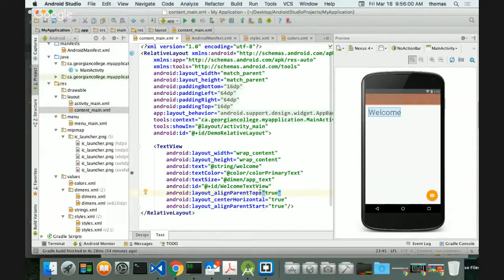I want to do align parent top, right? That means the top of the layout, no matter where it is. Align parent start means it turns onto the left, and it overrides, just like any CSS or any XML. Whatever is the latest one, the latest layout over here, would change what was done before.